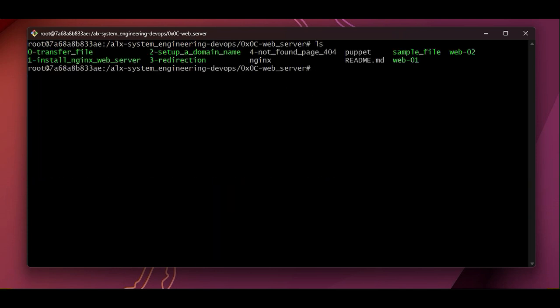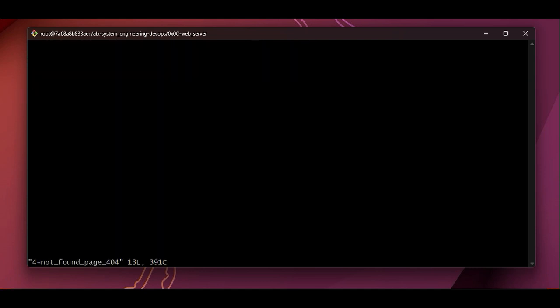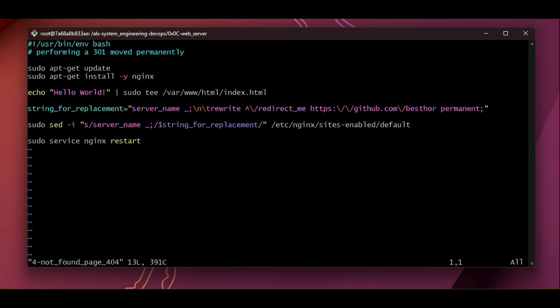When I ls, I discover that this redirection file has everything I want except the new addition of the error page. So I'll just copy the content of it into my new file. I'll just do cp -r, copy recursively. I want to copy this file into this other file, and when I view the 404 not found script, I discover that I have the content of my 3 redirections.